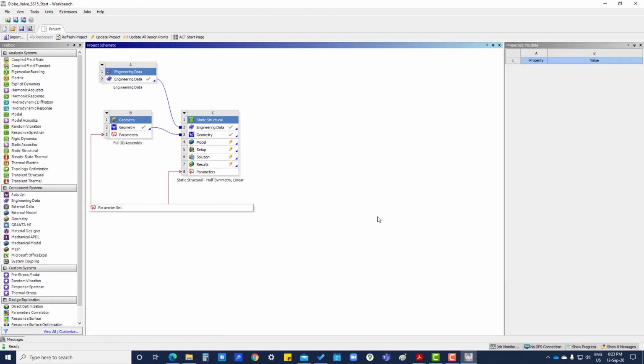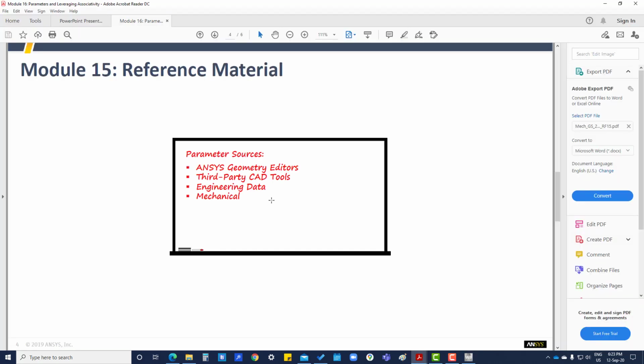Hi, in this tutorial we are going to work on parameters and associativity. So, what data can we parameterize? If you can see in Ansys, we can parameterize the data in geometry editors or third-party CAD tools, also in engineering data we can parameterize. And the fourth one is the mechanical model, so there we can parameterize output data also.